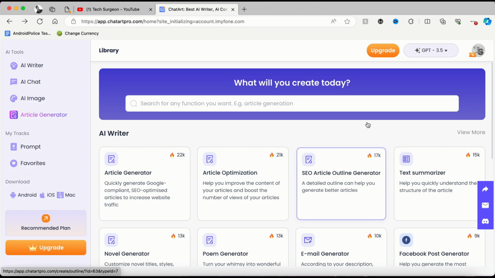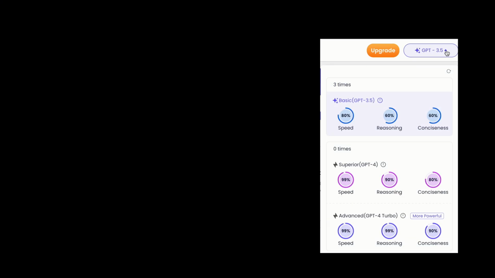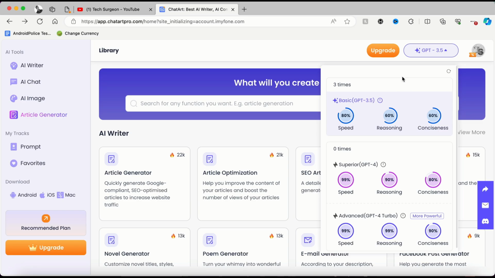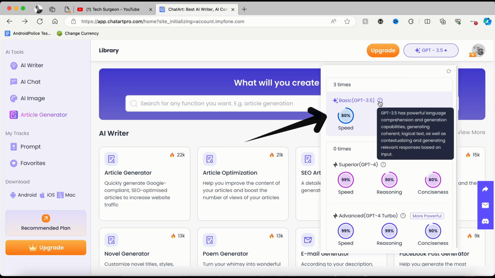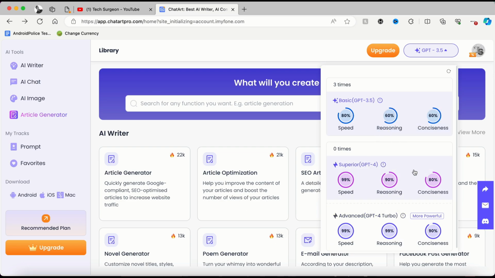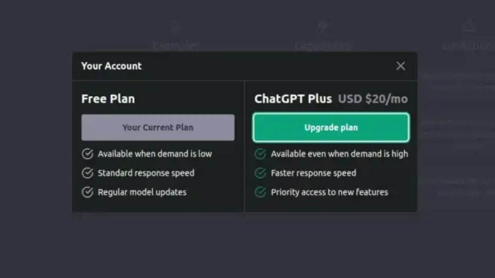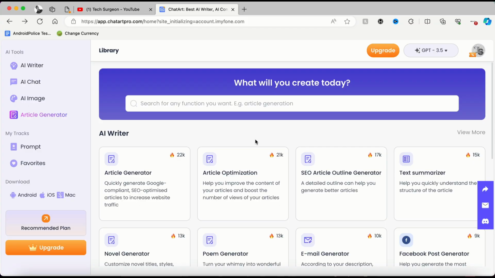And one thing I want to show you guys before I get on with showing you how to use the article generation feature is that right here you can toggle between what you want to use. If you want to use the standard GPT 3.5 model for your text generation, GPT-4 or the GPT-4 Turbo. And like we all know, GPT-4 goes for about $20 when you are using ChatGPT. In a bit, you're going to be seeing why you should be using ChatArt over all other text generation platforms.